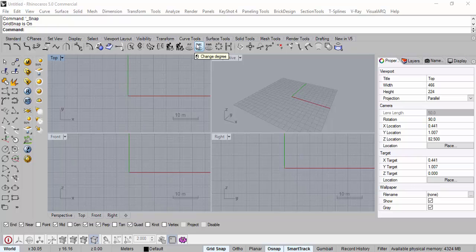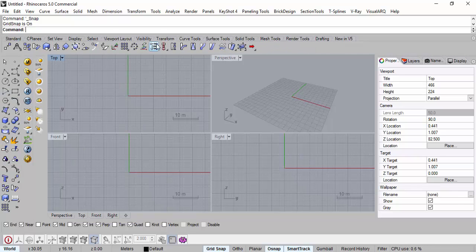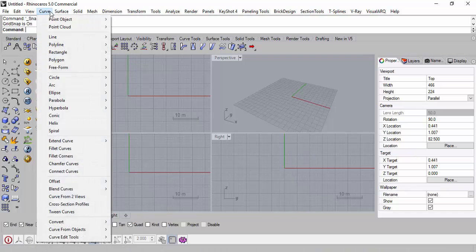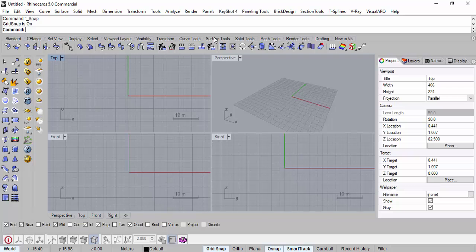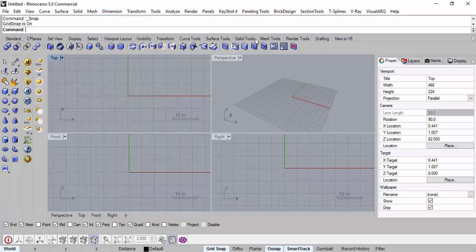So what I was trying to say is all the iconic representations of the tools that are here are similar to what you have under these, right? So if you say curve, there are curve tools here. If you say surface, there are surface tools. If you say solid, there are solid tools, right? So it's the same thing, fine.